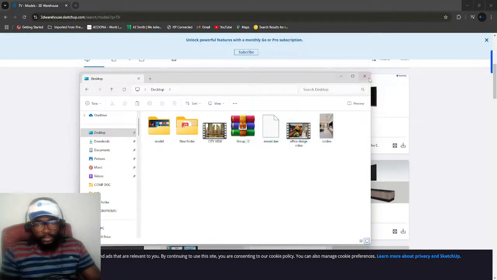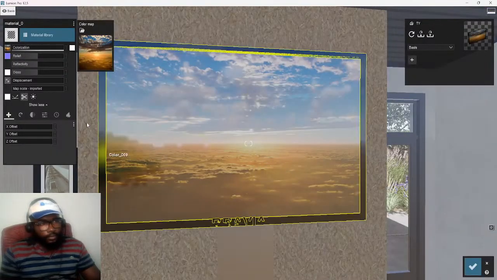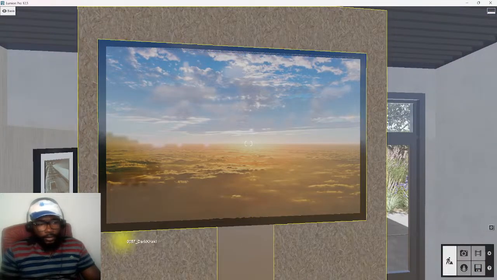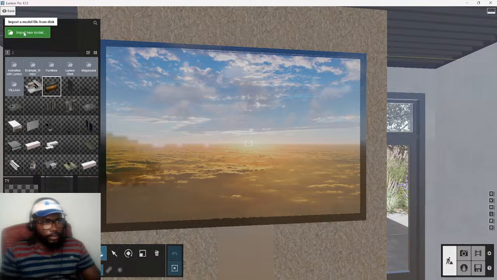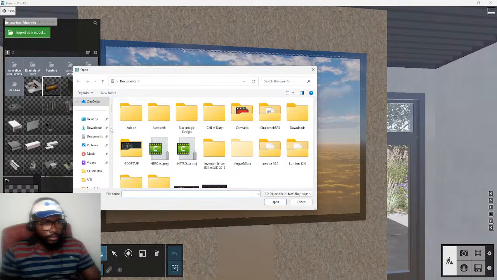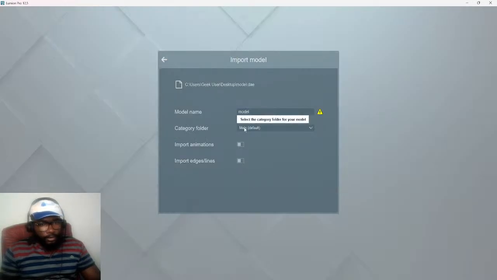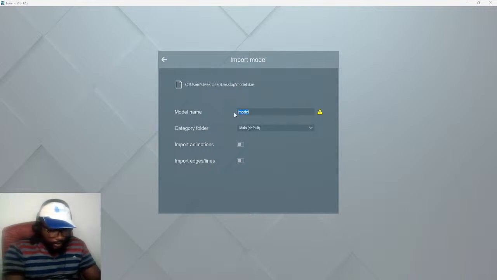So when you have that, now what you have to do is go back into Lumion and import this as a model. You're importing it as a model. Okay, so if I come now, import new model, I just go to desktop, select this, open. Well, I'm just going to have to give it a new name. Just give it whatever name you think you can. Let's just call it TV.